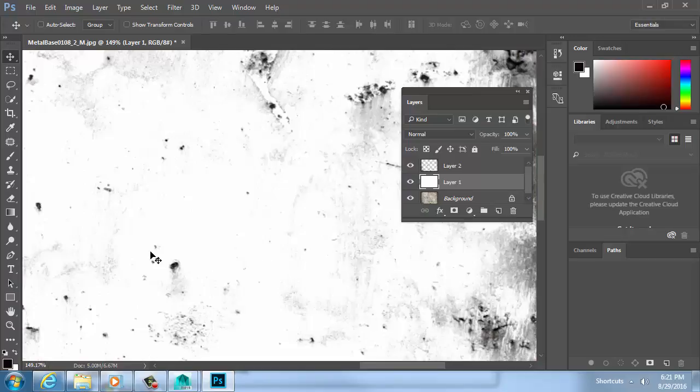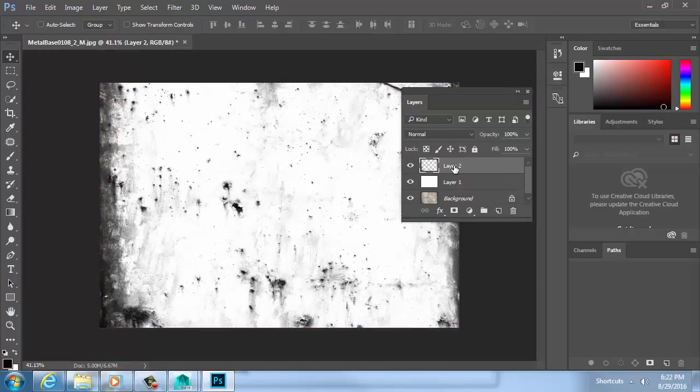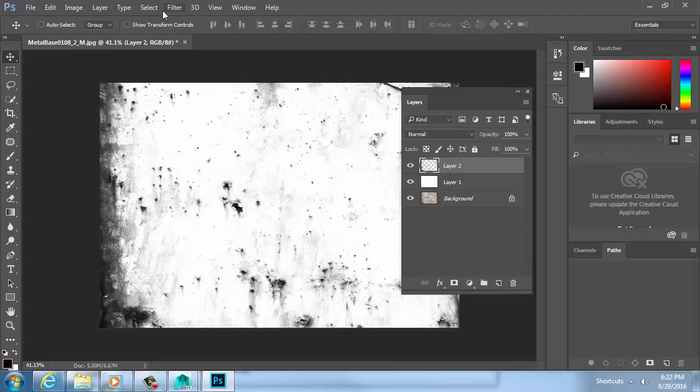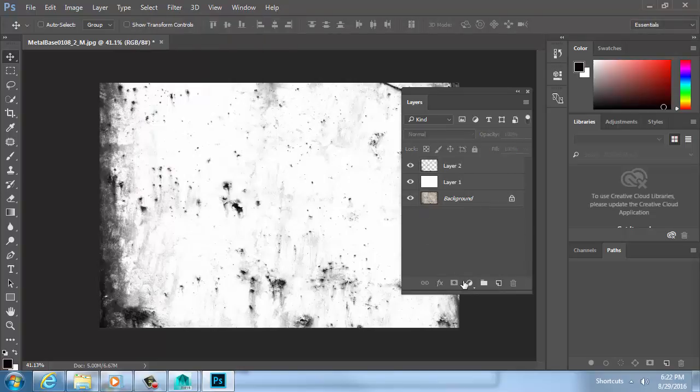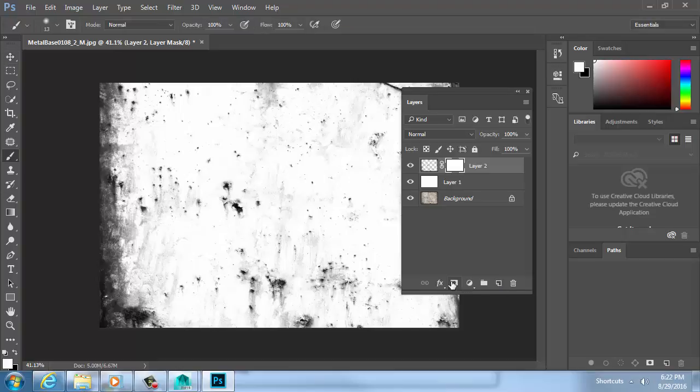Okay, so what we want to do is go to layer 2, make sure nothing is selected, so we can go to select, deselect just to verify, and then we're going to click on this layer mask. Now the layer mask will allow us to delete, basically erasing some of these parts and then keeping some of these parts. So using my regular brush, so I just hit B, I'm going to paint with black in areas I want to get rid of.